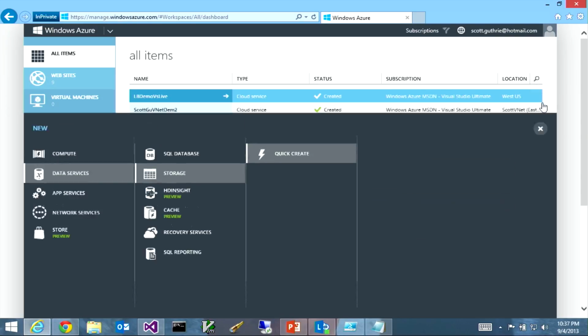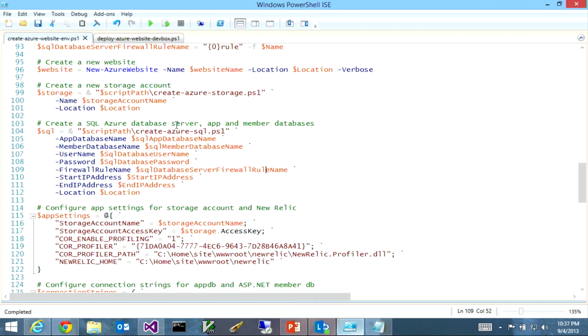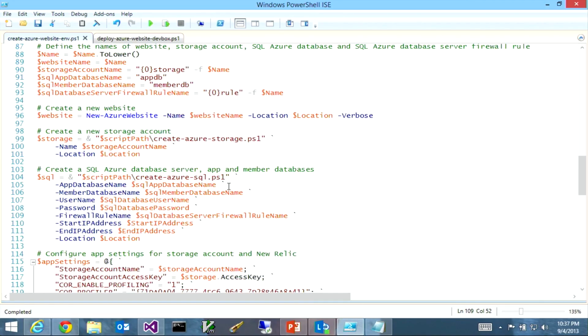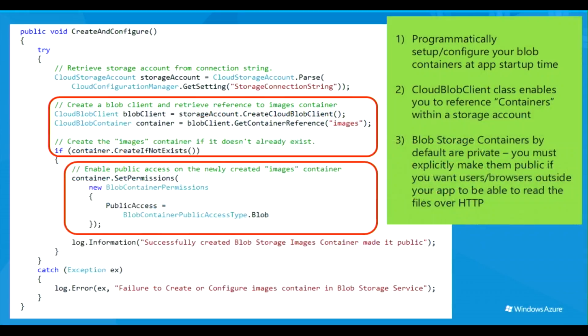So you create a storage account. Once you do that, and by the way, that script that I showed earlier in part 1, this is how I could create the storage account in PowerShell, so you can, again, completely automate it. Once you have a storage account then, you can start programming against it. And you can do a couple different things.